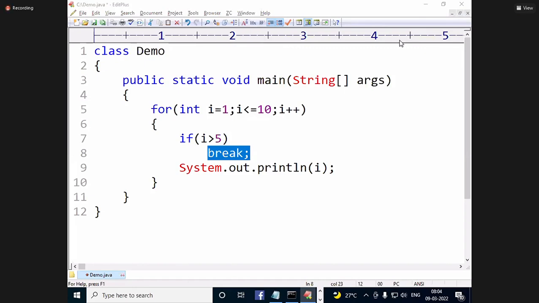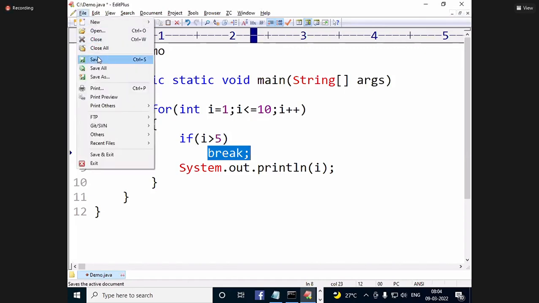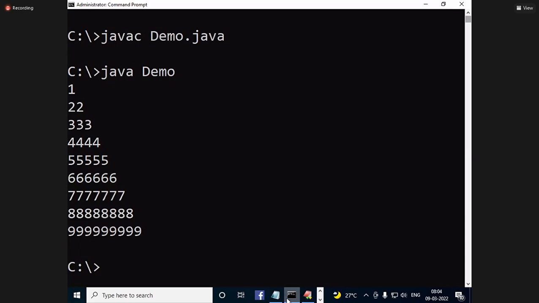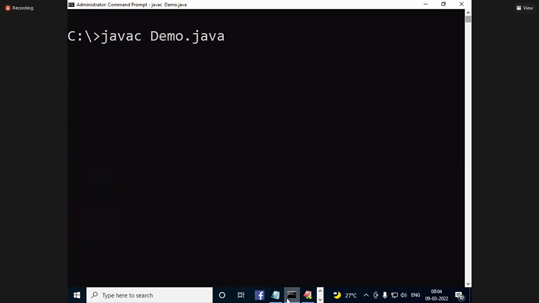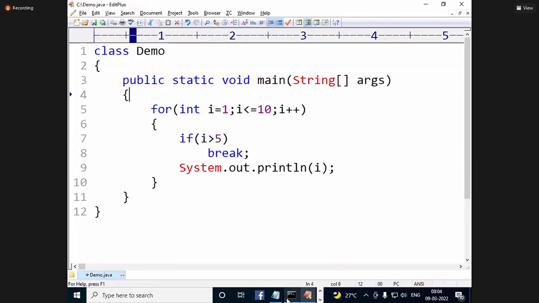Okay, 1 to 5. See, file, save. Compilation. See, 1 to 5. Okay, write this one also.